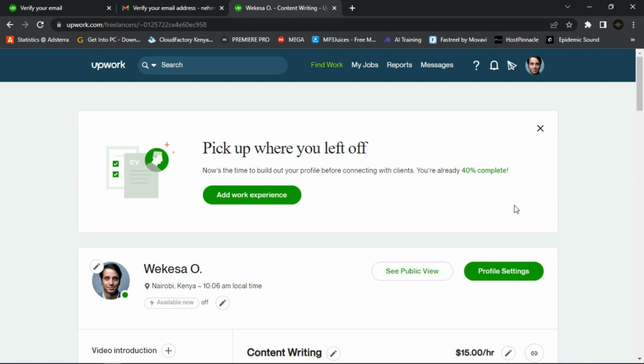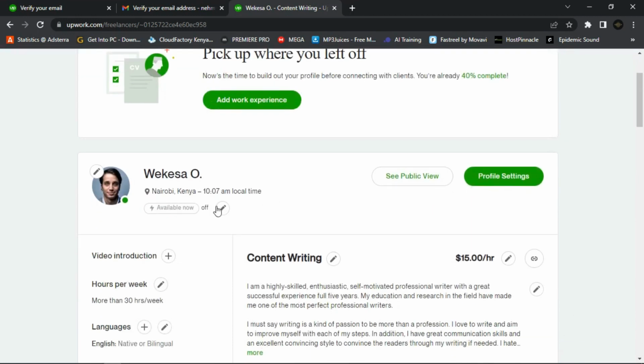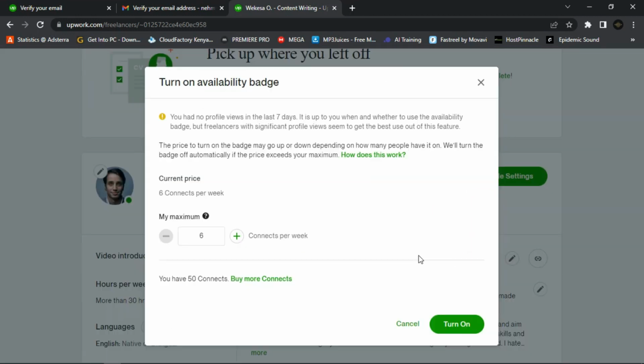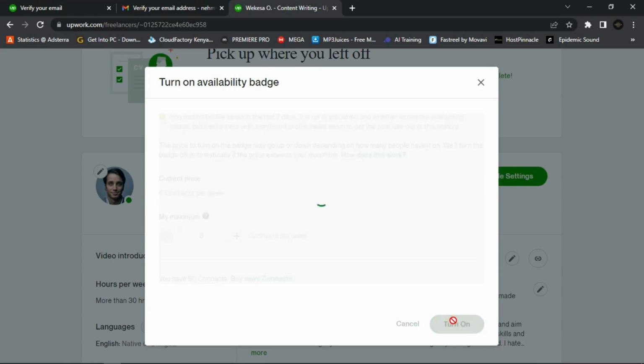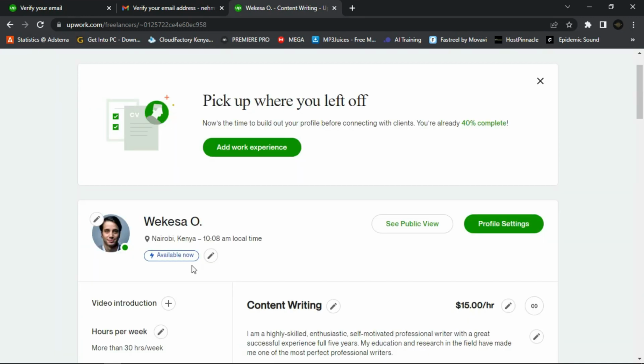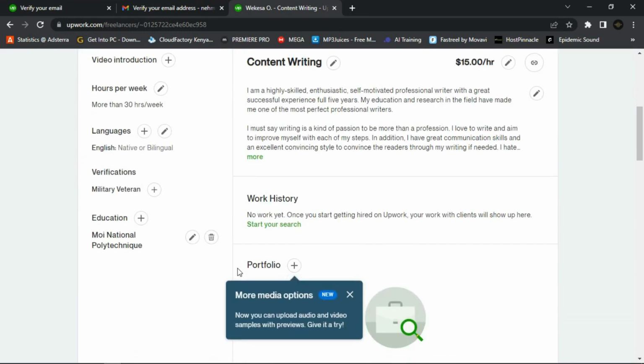And then I guess when you have this kind of a page, just know that your account is approved. You can add more fields, like you can add your experience. And then here you can change your availability to on. So you're going to turn your availability to on. Then I guess you can see that you are available now. And then you can add in your portfolio.